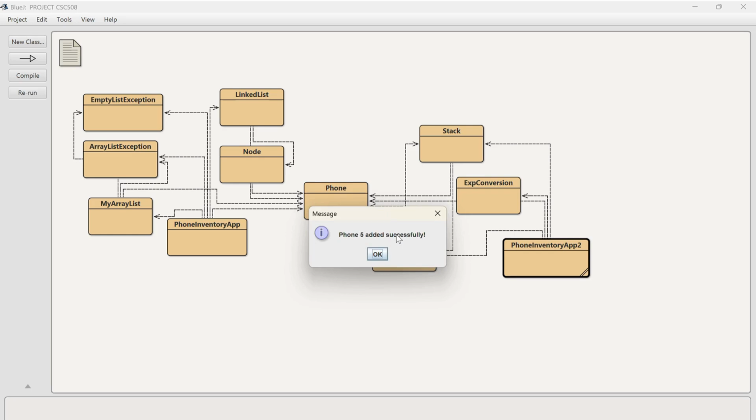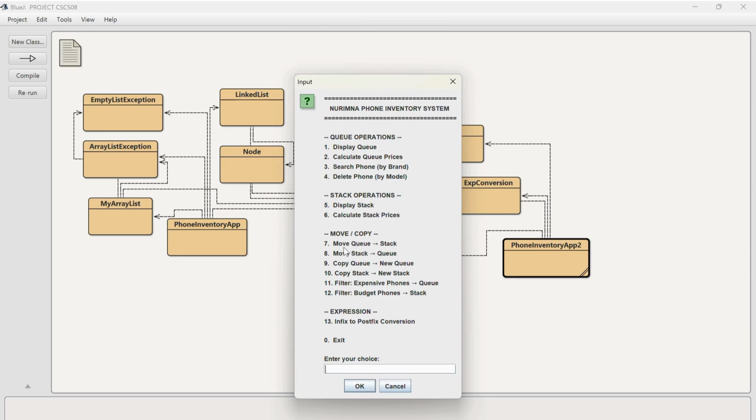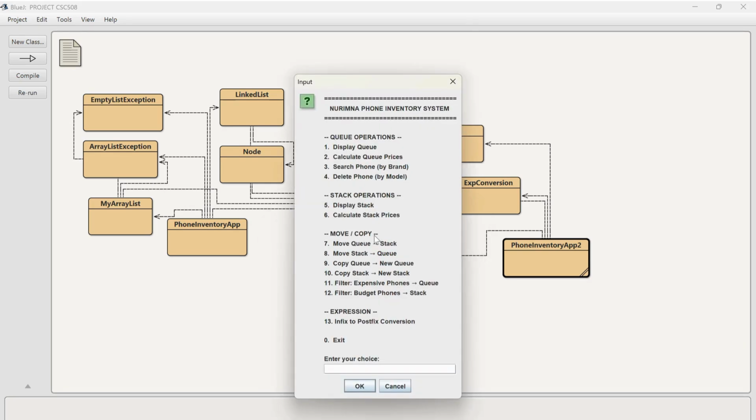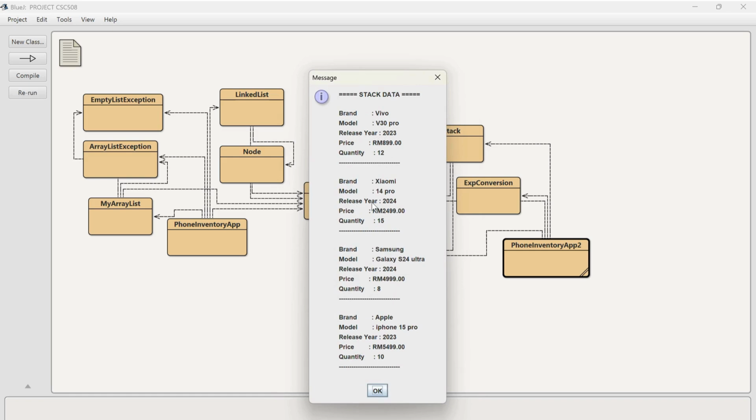All 5 phones have been successfully added to the queue. Next, we move to the second option, move queue to stack. All data from the queue will transfer to the stack, and then we can see the data moved in display stack, option 5. Now all the phones are displayed in the stack. Notice the order is different compared to the queue. This is because the stack follows LIFO, last in, first out.